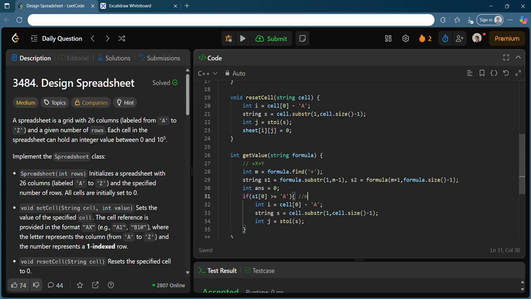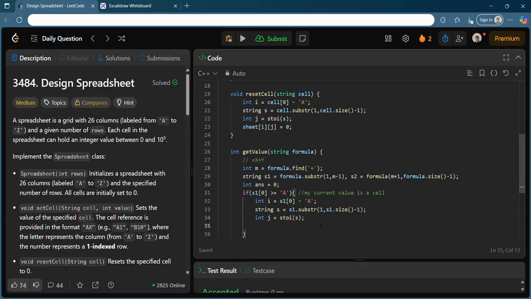I will just add those x and y values. So you see here, I got to know that my current value, the x value, is a cell, not a number. So a cell will have these i and j values in a very similar manner. Instead of this cell, I will have this string. I hope that is very clear. And once I have these i and j values, I can add the sheet of i and j into my answer.